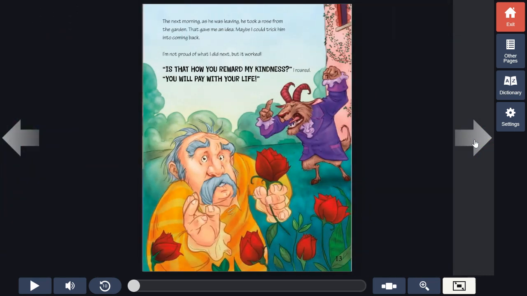The next morning, as he was leaving, he took a rose from the garden. That gave me an idea. Maybe I could trick him into coming back. I'm so proud of what I did next. Oh, I'm not proud of what I did next, but it worked.